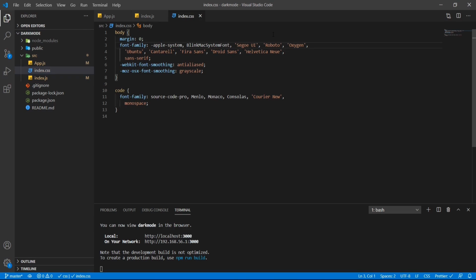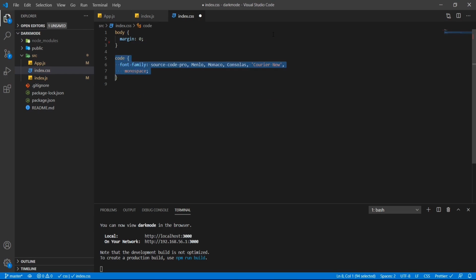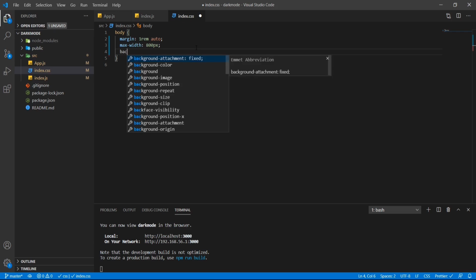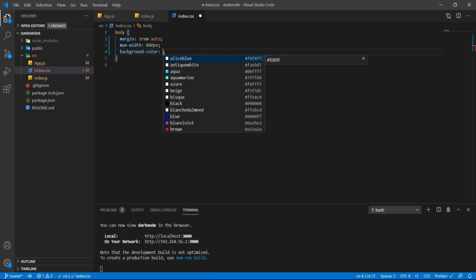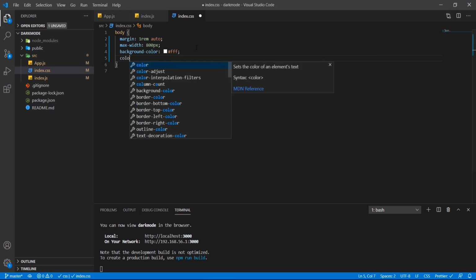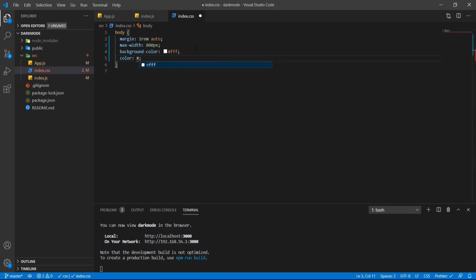First of all, let us clear out some CSS from here and add a margin of 1rem and auto. Let's add a max-width of say 800 pixels so that the contents come in the center. Set a background color of white and a font color of black. These will be the default colors, but when we implement the dark theme, we'll change the background color to black and the font color to white and see how it works.